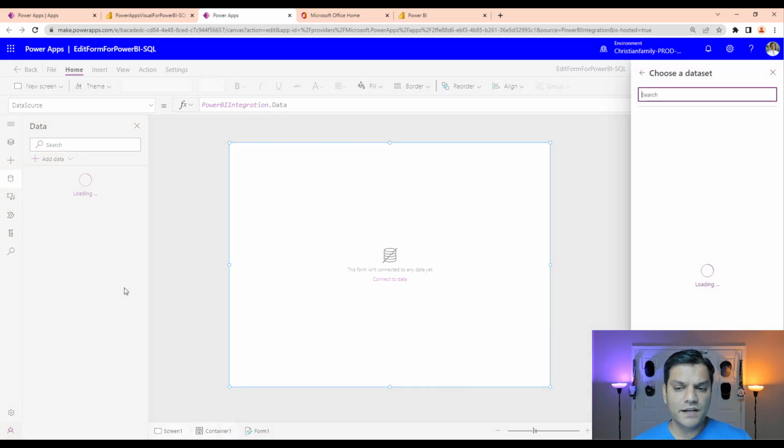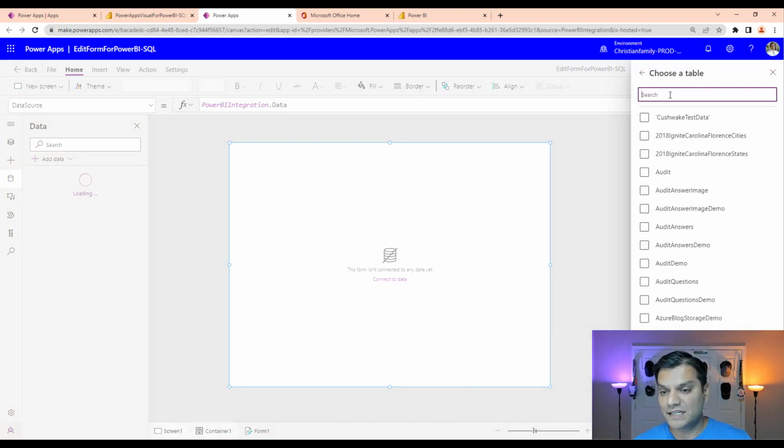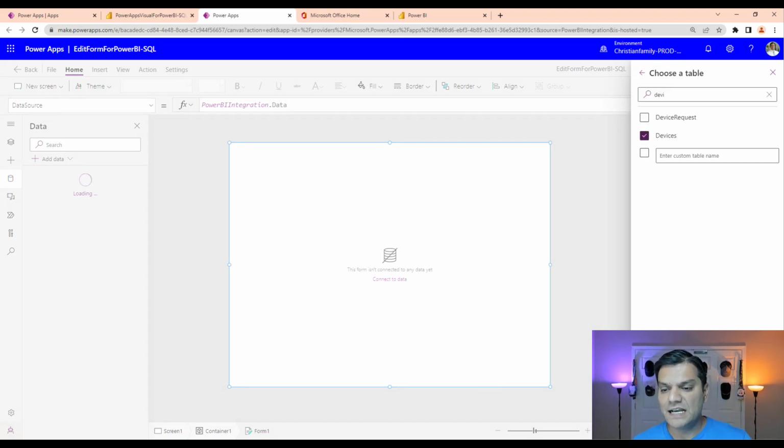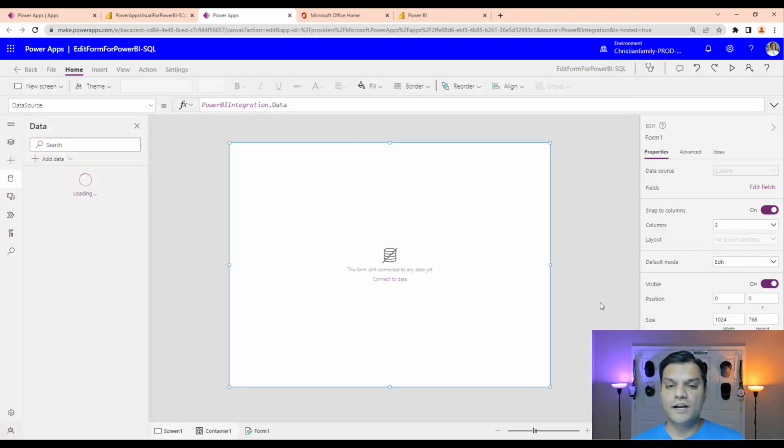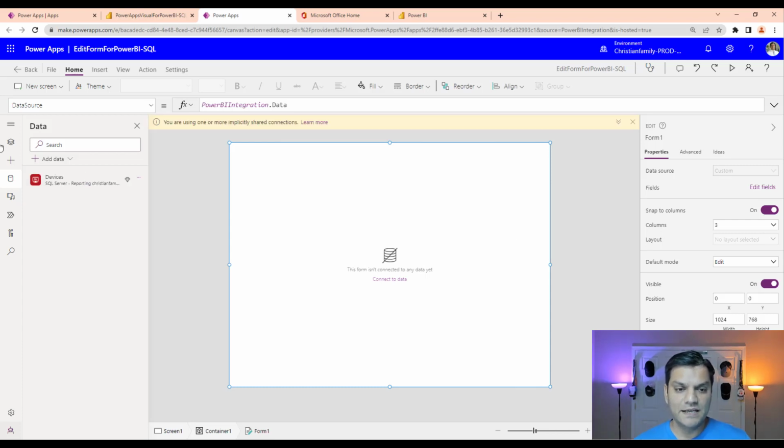I already have the connection made, so over here I can just select the table that I have. In my case, specifically the one that I want is just devices. I'll click on devices, and now I've at least made this connection. All right, so got that. Cool. So let's go back now and focus on this form.